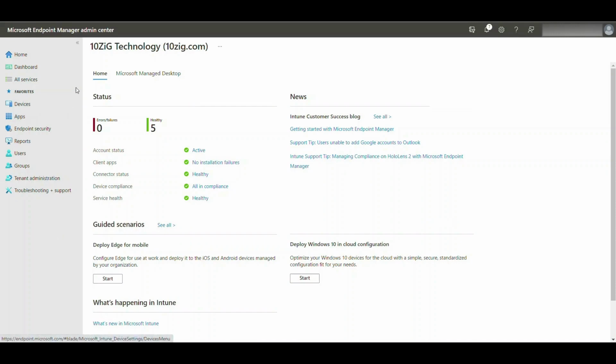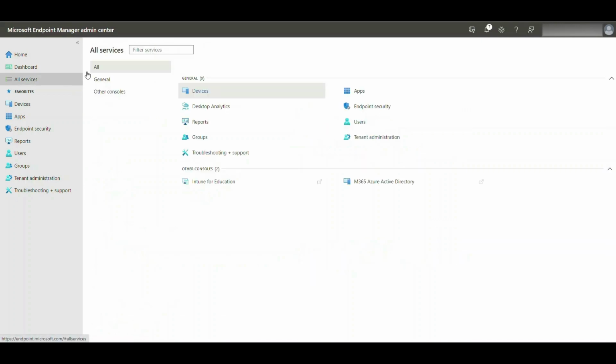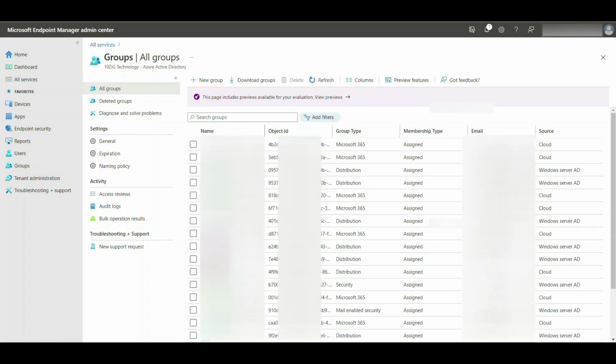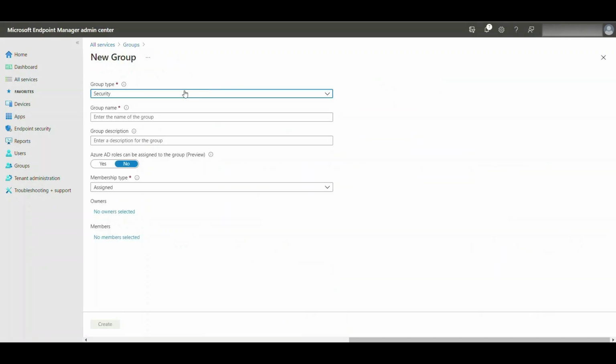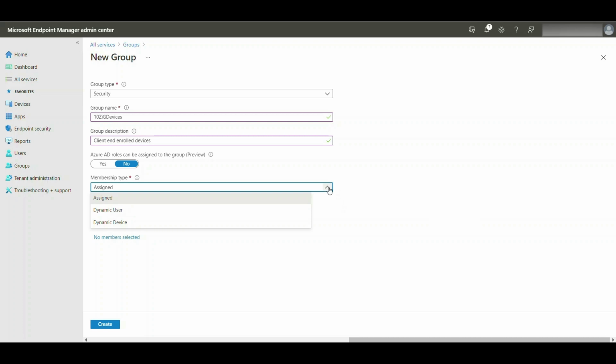To create the device group for our endpoints, select All Services, Groups, and click the New Group link as we did before. Select the group type to be security again, and type in Tenzig Devices as the group name, and give it a meaningful description as we did before. We need to set this membership type to be Dynamic Device, because we don't want to manually add devices each time they enroll. Imagine how much extra effort this would take if your device estate was in the thousands.